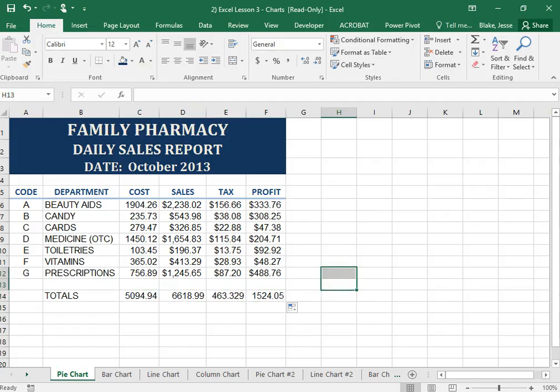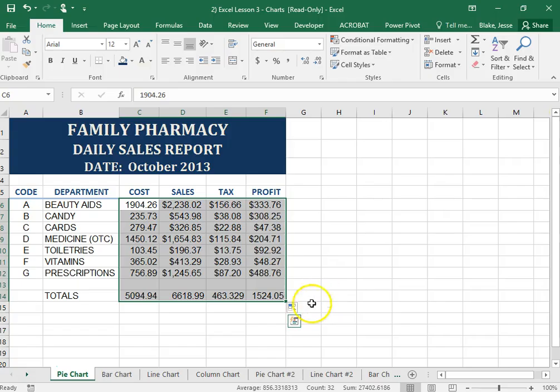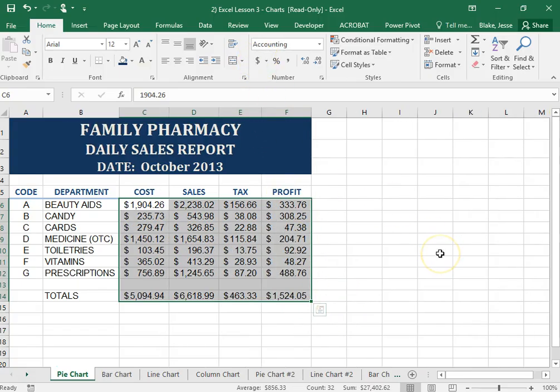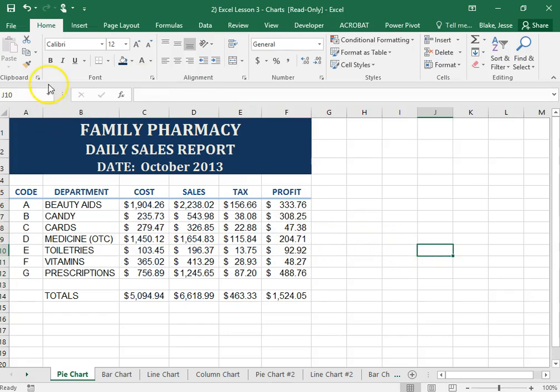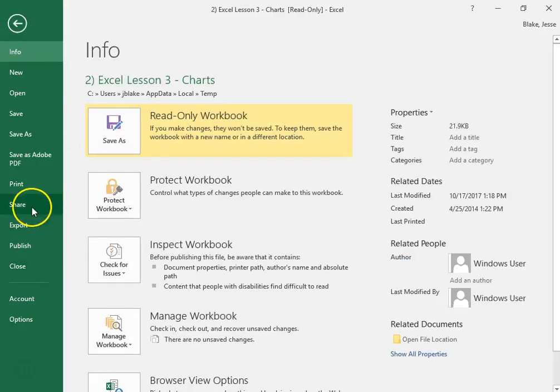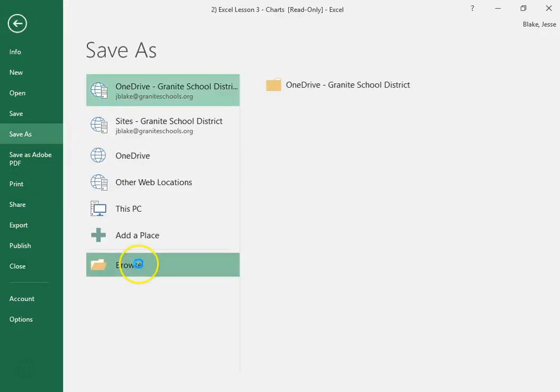Now, the only other thing I see that I'm missing that I don't see in the instructions that I'll have to add in there for you is, these don't look like an accounting style, so it doesn't look like it's money. So let's go ahead and click on the money button, and now we're good to go. Before I move on, I want to save my progress. We haven't saved anything yet, so I'm going to go File, Save As, Browse.